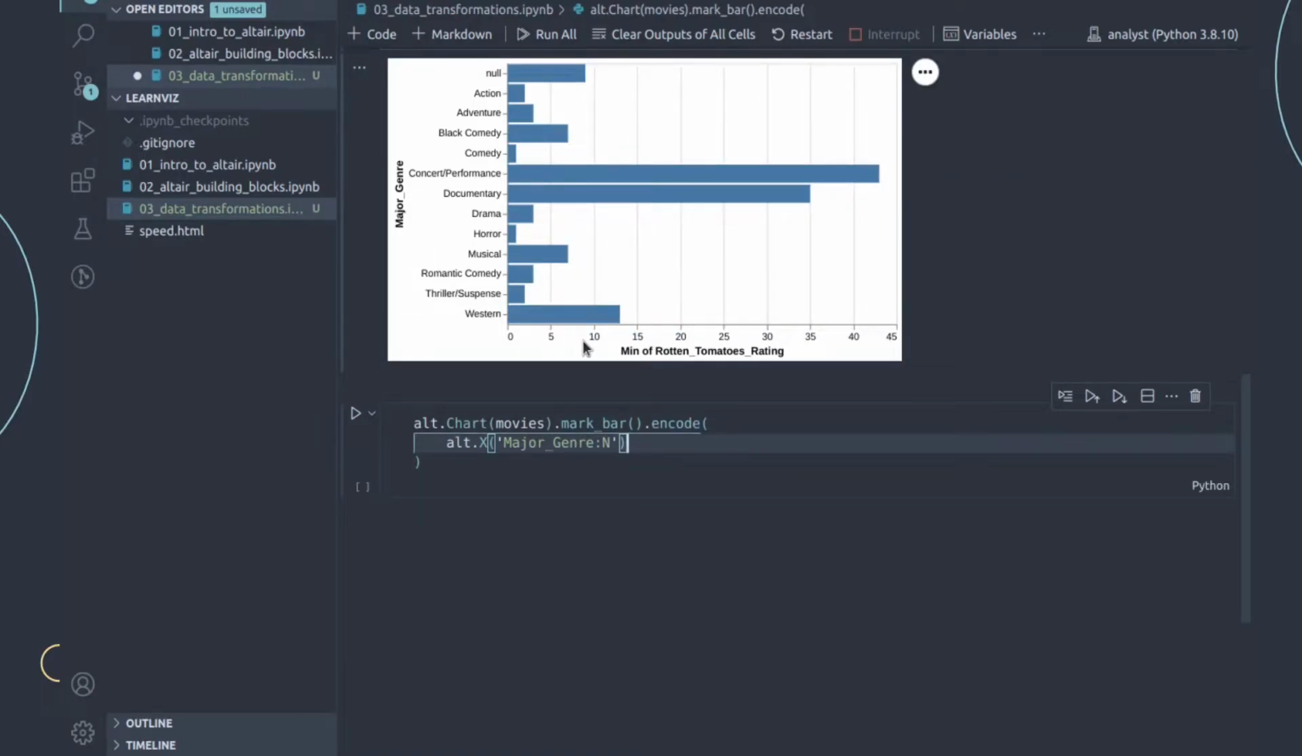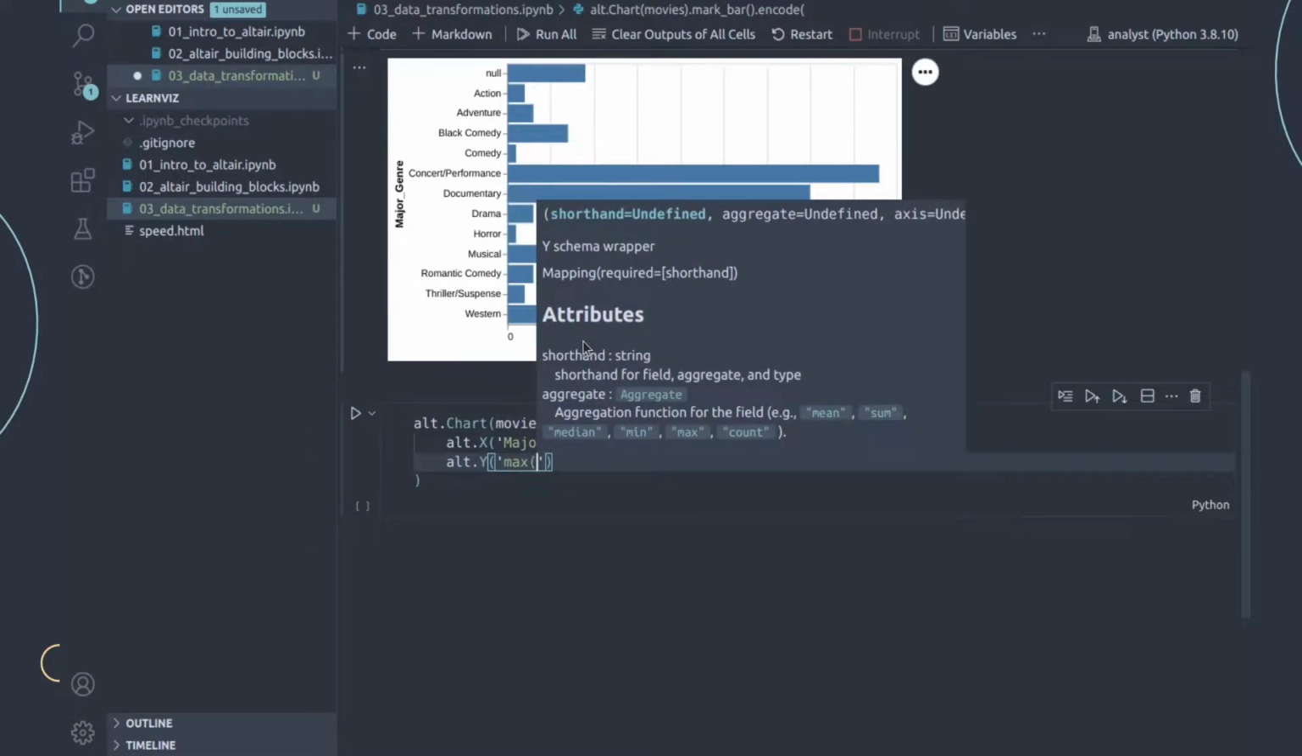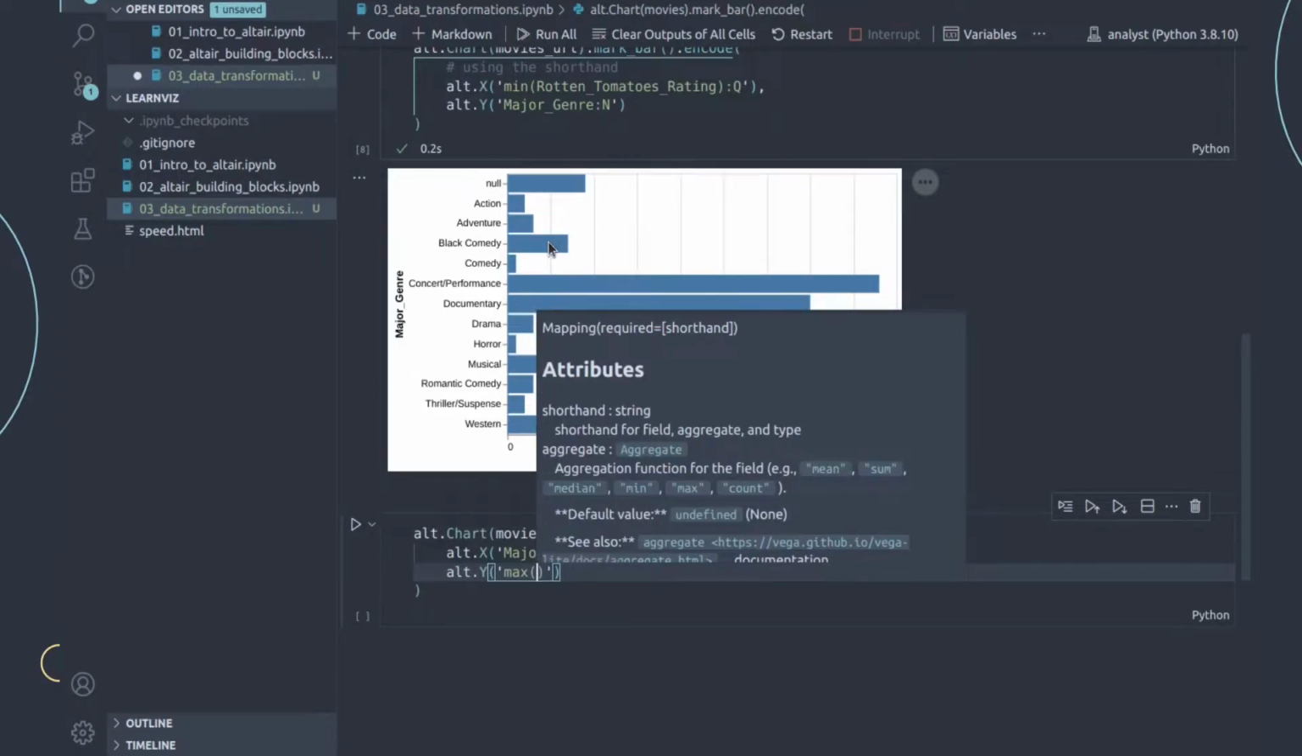This is a nominal because it's not ordered. It's not rank ordered. So y, what do I want y to be? Let's take a look at the maximum, because we used the average earlier. Did I use the average? I used the minimum now, but I showed you the mean earlier. So I'm going to use the max now.